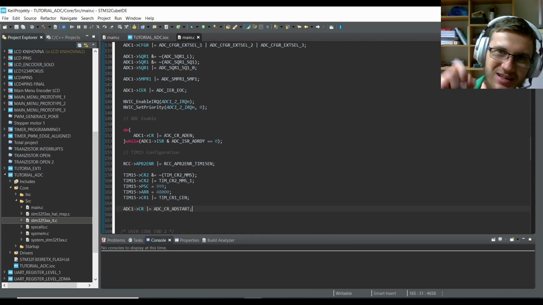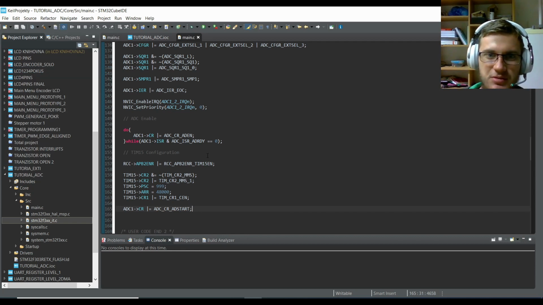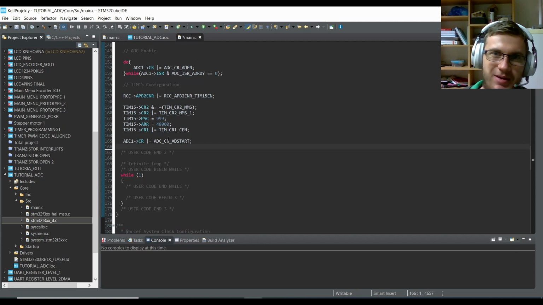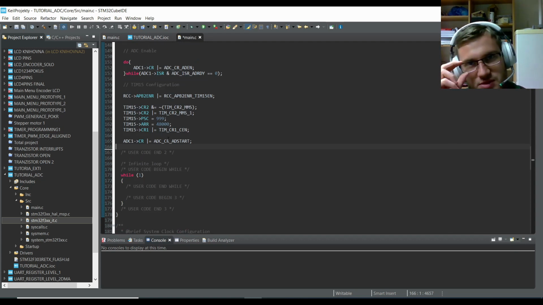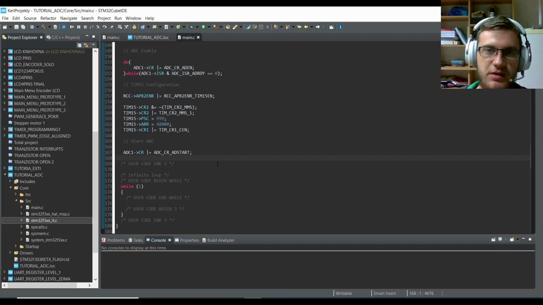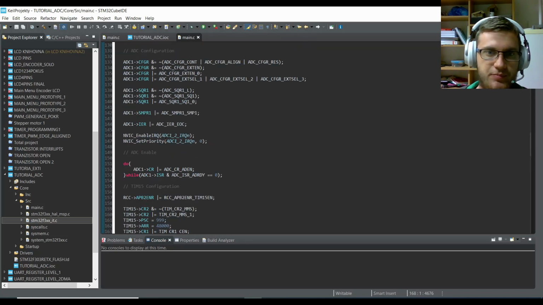But we are still not done. We need to configure the ADC Interrupt Handler, and also I want to recalculate the measured value to voltage, because we will get a value from 0 to 4095, but it's not equal to the real voltage. So I will show you how to do it. So let's create our interrupt handler.